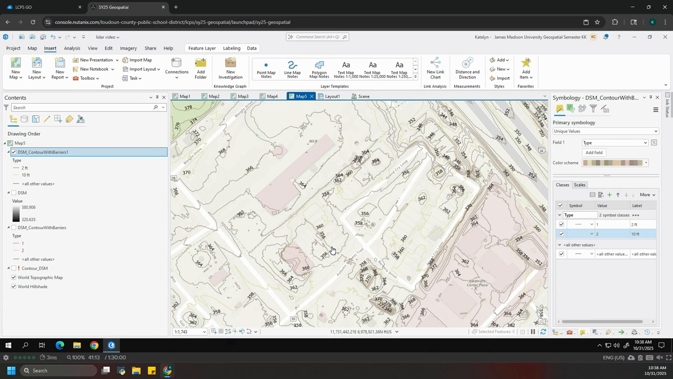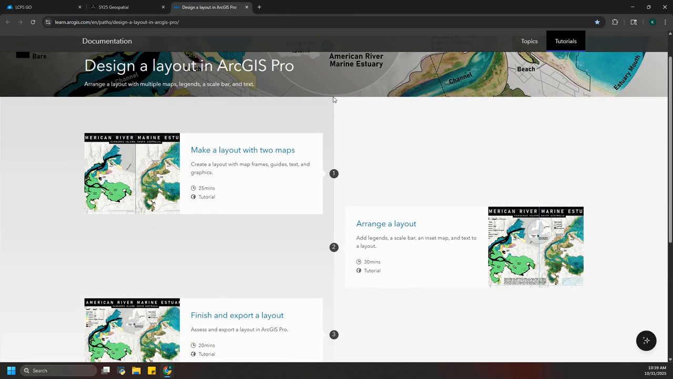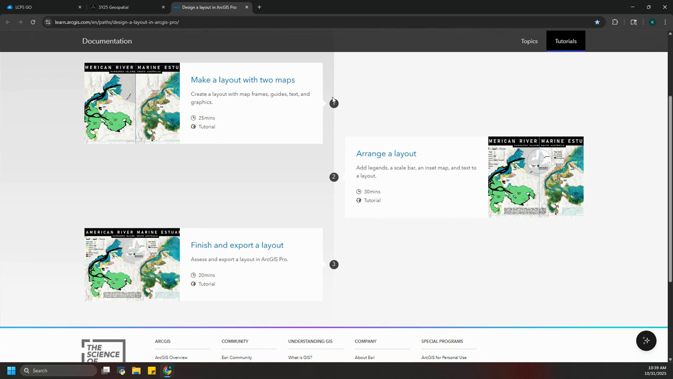There is the tutorial in your documents. Just going to go ahead and open that, pull that over. So this is a series on how to do a layout in Pro. You're going to have 6 maps, not 2, but you're going to follow the same ideas. It's going to give you tips on how to arrange it and then how to finish and export. And our layout is going to be 22 by 34 inches.